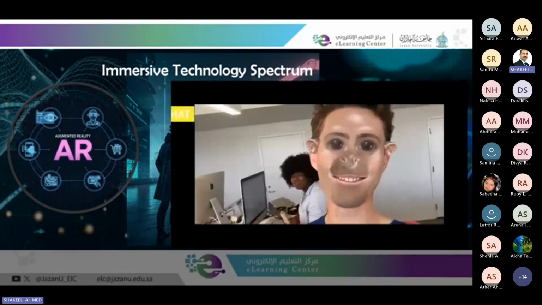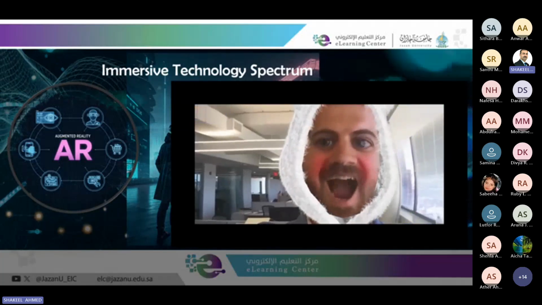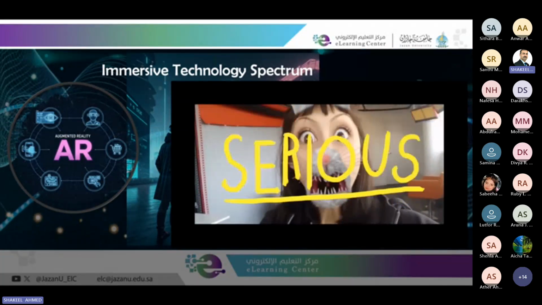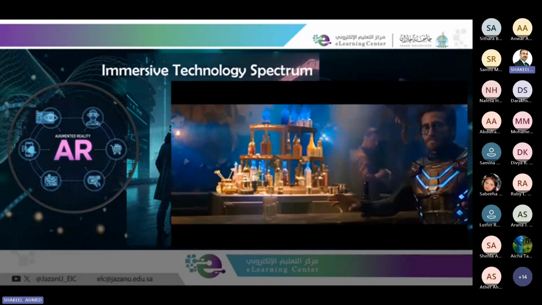Then we all have the Snapchat filters. These are one of the best examples of AR, and Snapchat has become a trend among the younger generations. Did you know that Mysterio couldn't have fooled Spider-Man without his AR technology?